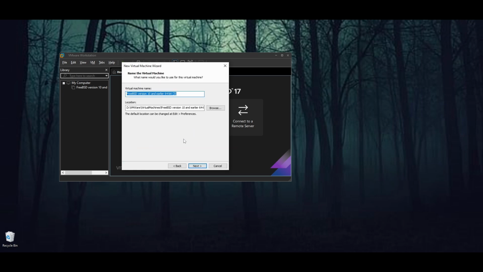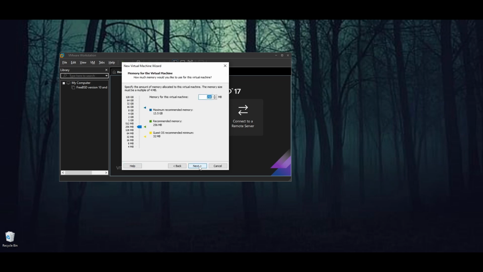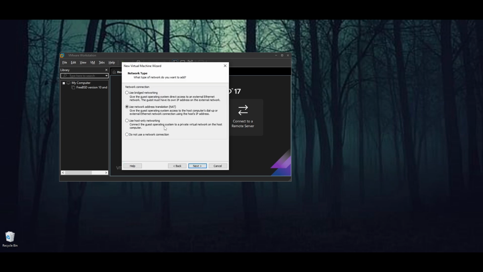Virtual machine name, obviously pfSense. Location where you want to save the virtual drive or virtual machine. Next. I think that's fine. One processor is good. You usually give it 2 gigs or even 4 gig, depending on what you're going to do with the pfSense. Leave it on that.